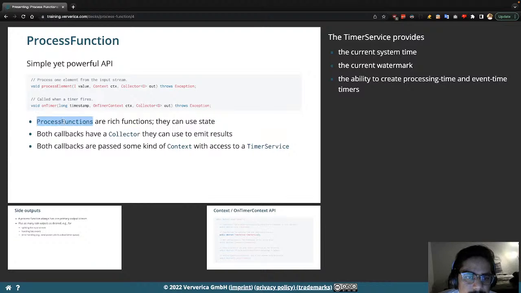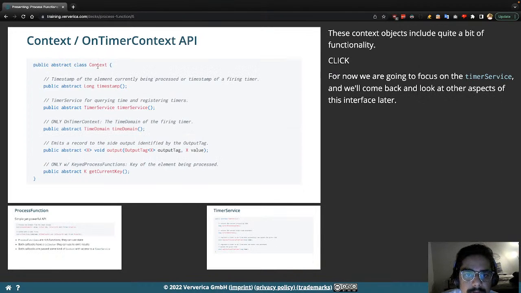Of course, the timers only exist for keyed state, so it will have state, and this context is also there, which has a timer and other details in it. So we look at that next. This is what the context contains: the timestamp, time service, time domain, output, and current key.